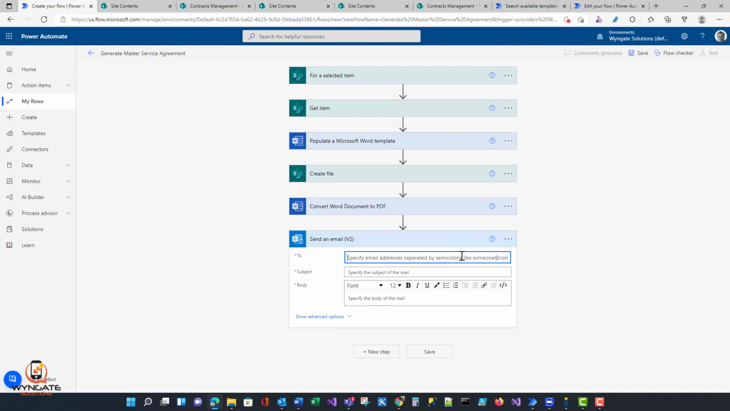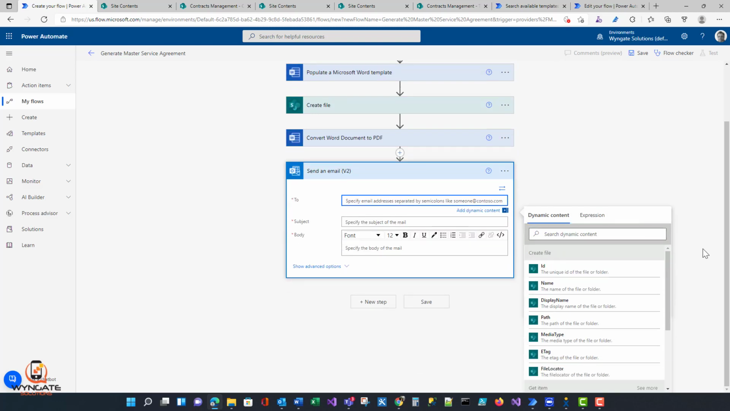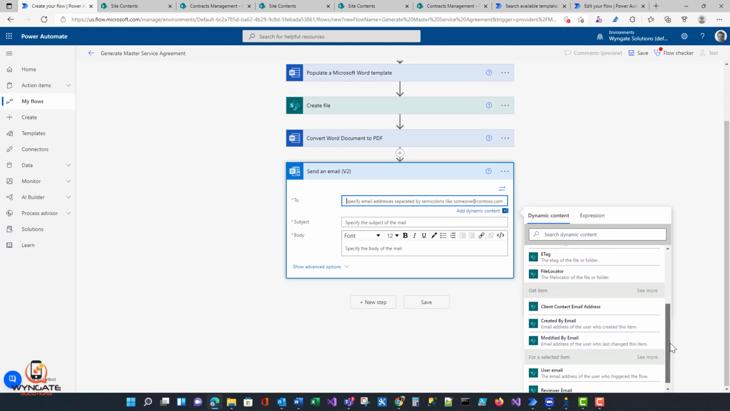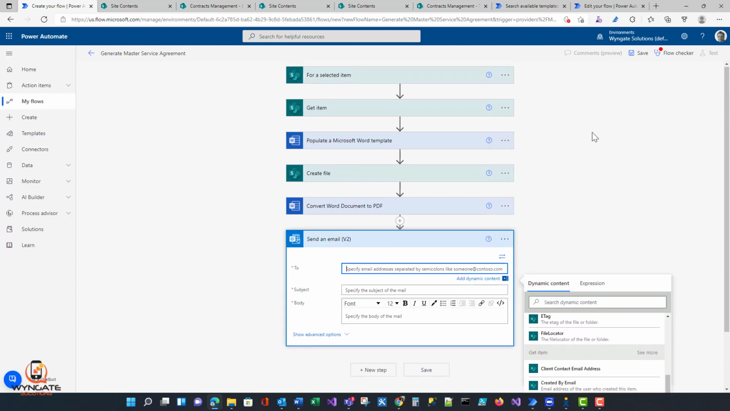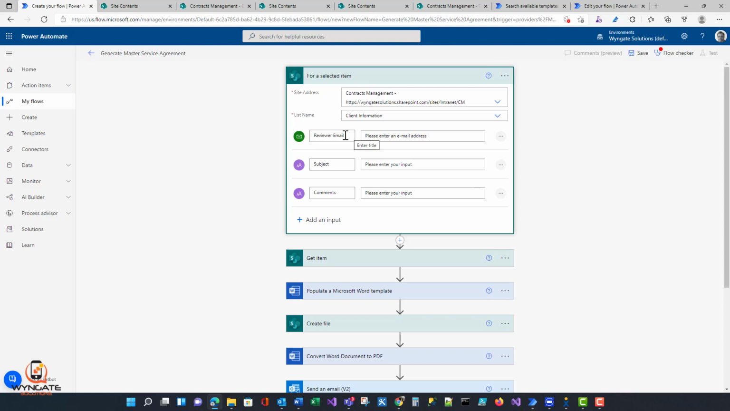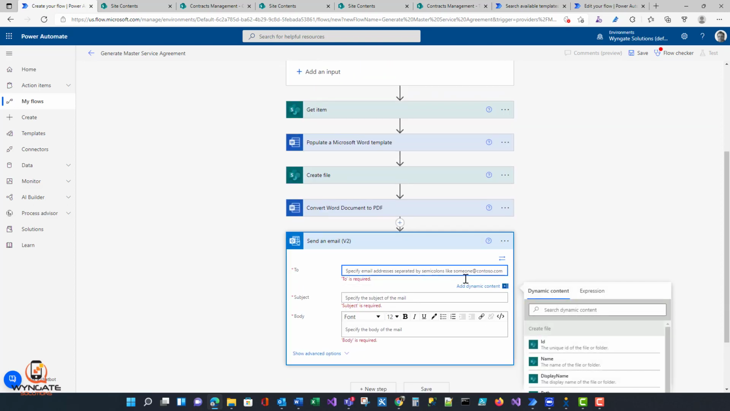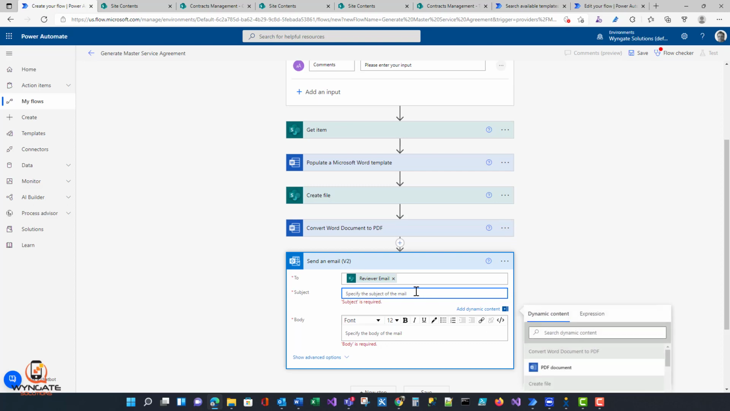Okay, and in the To field now I'm going to use the dynamic content. And if you notice, when we created this first step for a selected item, we had called this particular field reviewer email. So on this one, if you just look at reviewer email, you'll see that option over here.